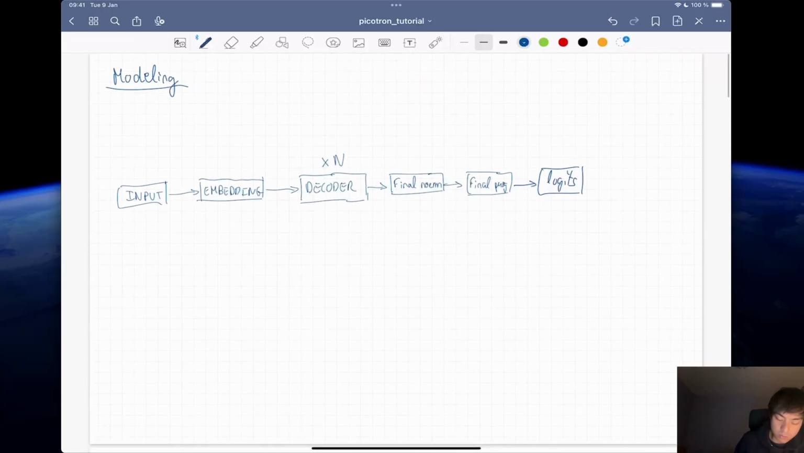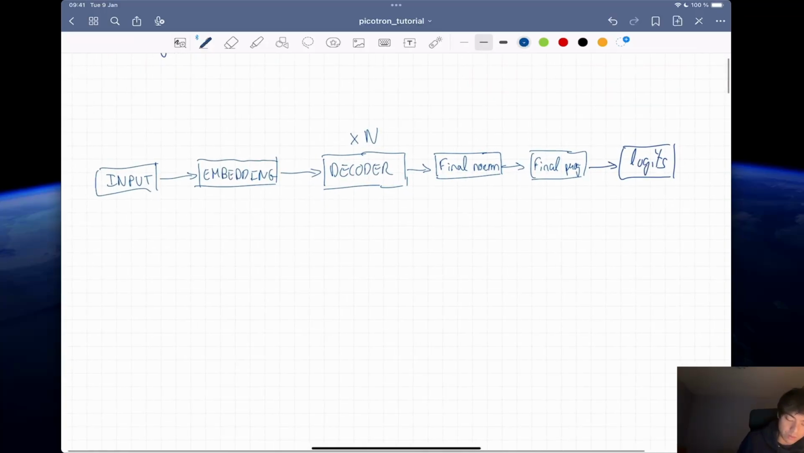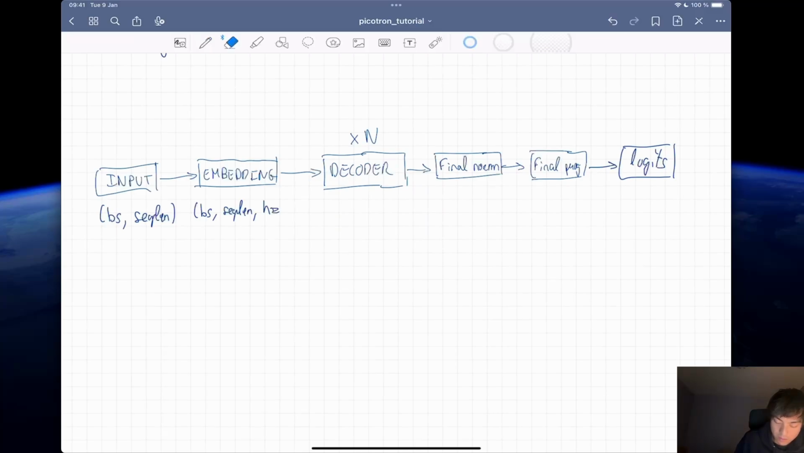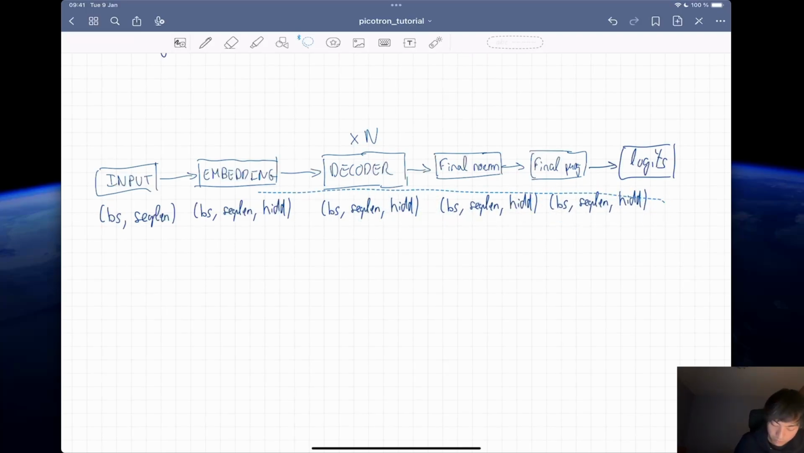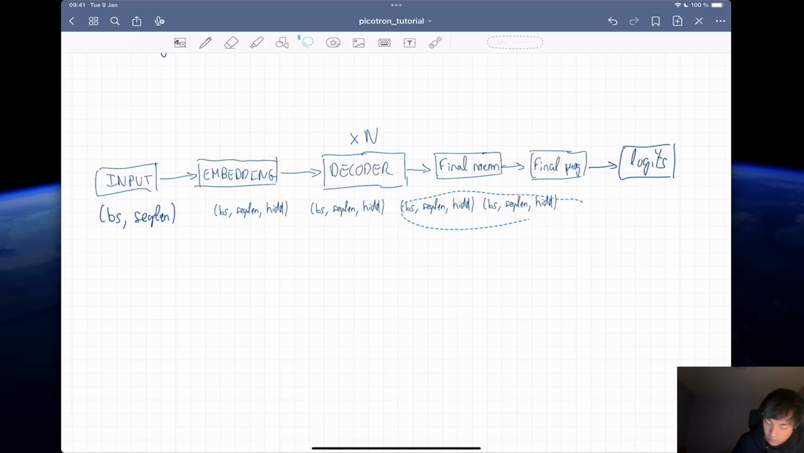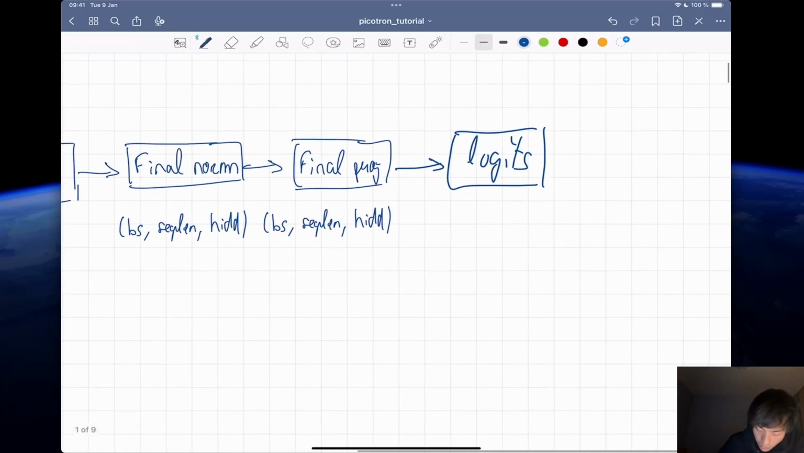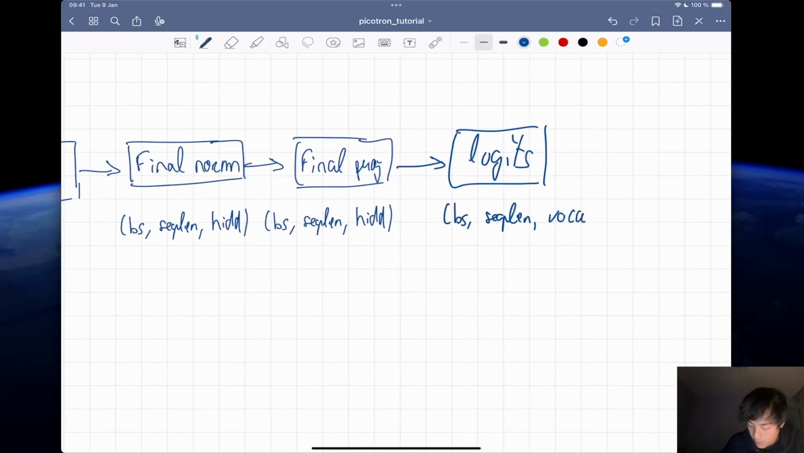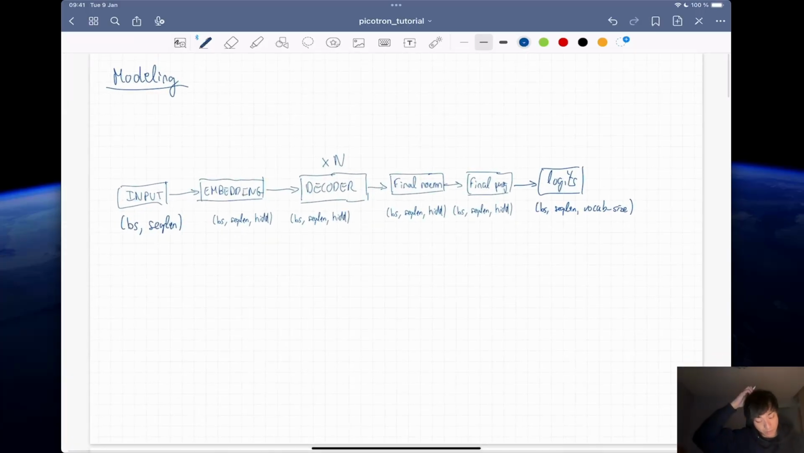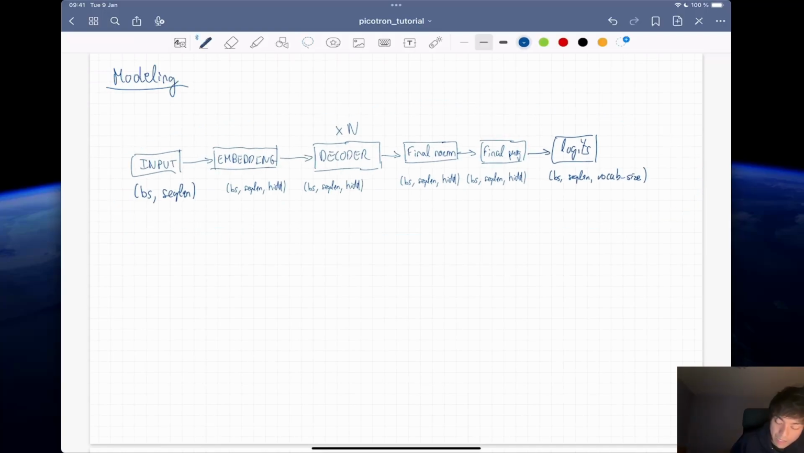And now we can add as well the dimensions of the model. So the input is batch size, sequence length. Then after that you have batch size, sequence length, and hidden size. This is the same thing for the decoder, even after the n successive calls. It's the same thing for the final norm and final proj. And at the end, you have the logits, which are batch size, sequence length, and vocab size, because you have to project back to the embedding space. Okay, that's good.